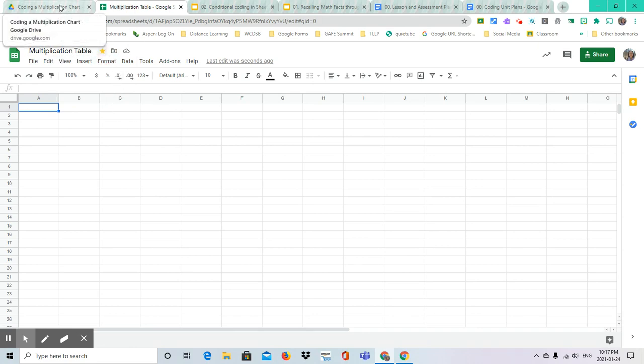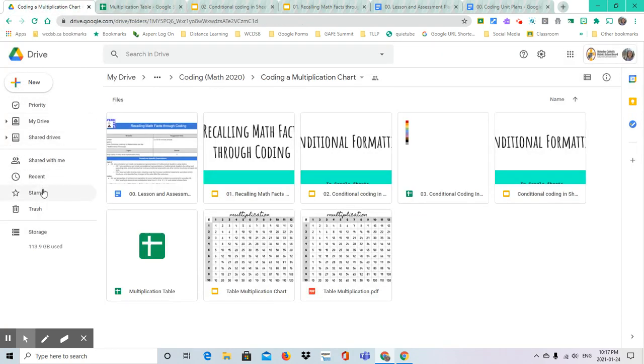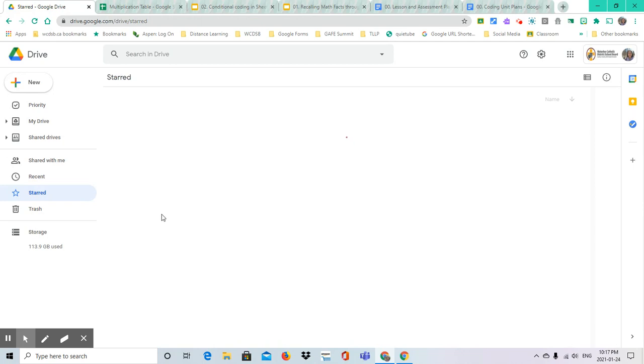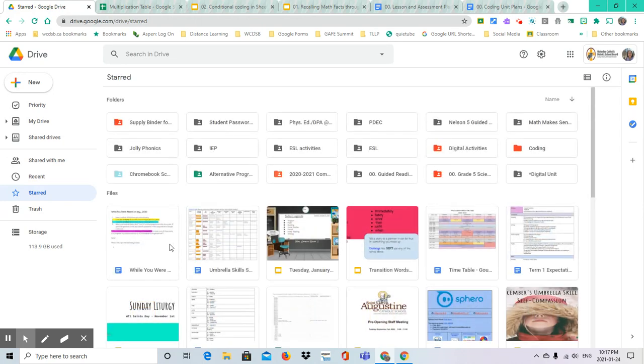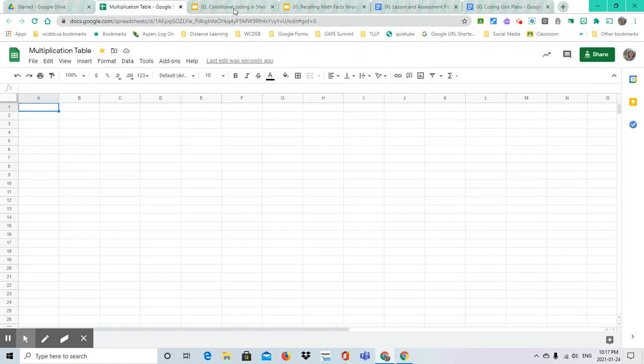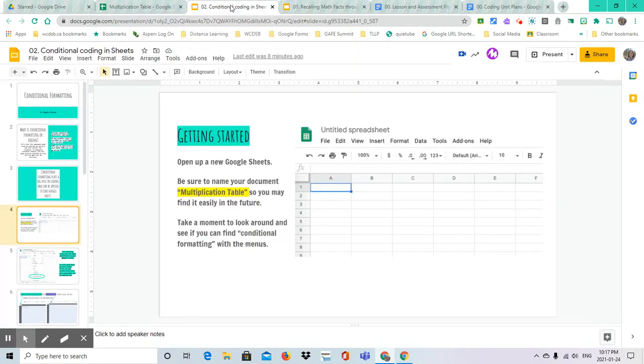Then next time when you go to look for it, you not only have it labeled here, but in your drive you can go to your starred folder and it will show up within this section. Now, I have a lot of documents that are starred, so it's not as easy, but for you it should be fine. Okay, so that's our first step.